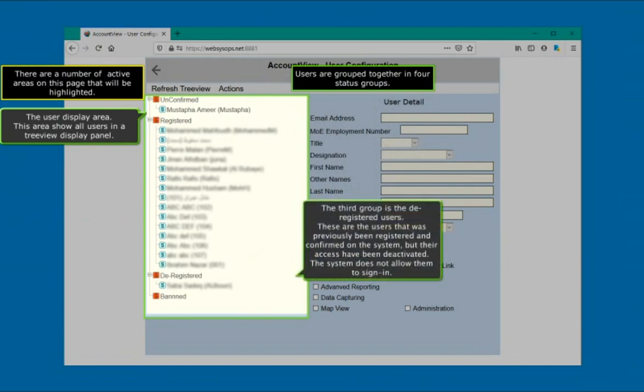The third group is the deregistered users. These are the users that were previously registered and confirmed on the system, but their access has been deactivated. The system does not allow them to sign in.